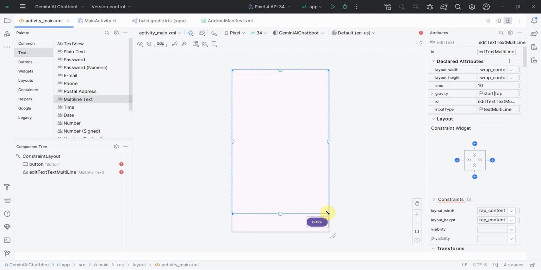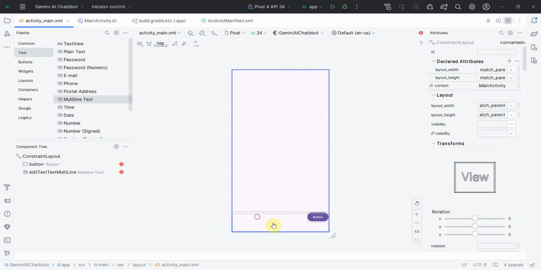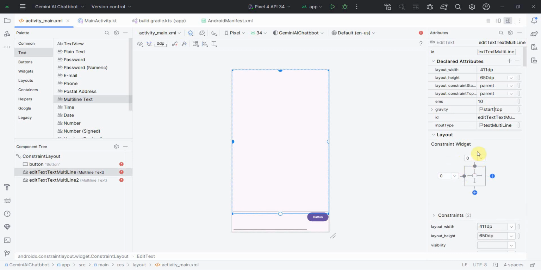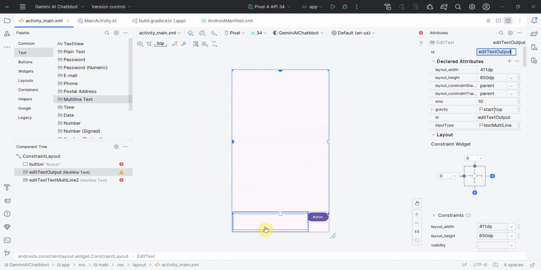And one more I'll put is for the inputs down below. I'll not spend too much time on the layout part. I'll keep it simple, because I want to focus on the actual coding part. So multi-line text, whatever name it gets by default, I can change this to something more meaningful, which is basically edit text output. Refactor, yes, please go ahead and refactor.